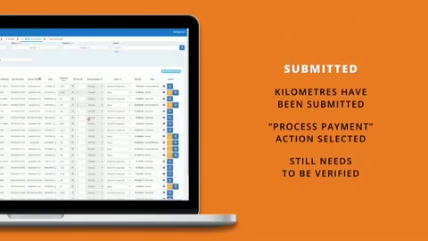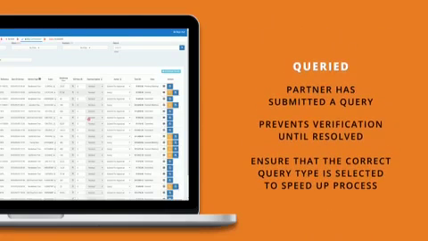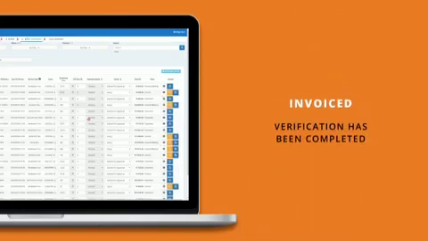Submitted indicates that the partner has submitted their kilometers and selected the process payment action, but still needs to be verified. Queried indicates that the partner has submitted a query. This prevents the system and agents from verifying until the query is resolved. Invoiced indicates that verification has been completed.